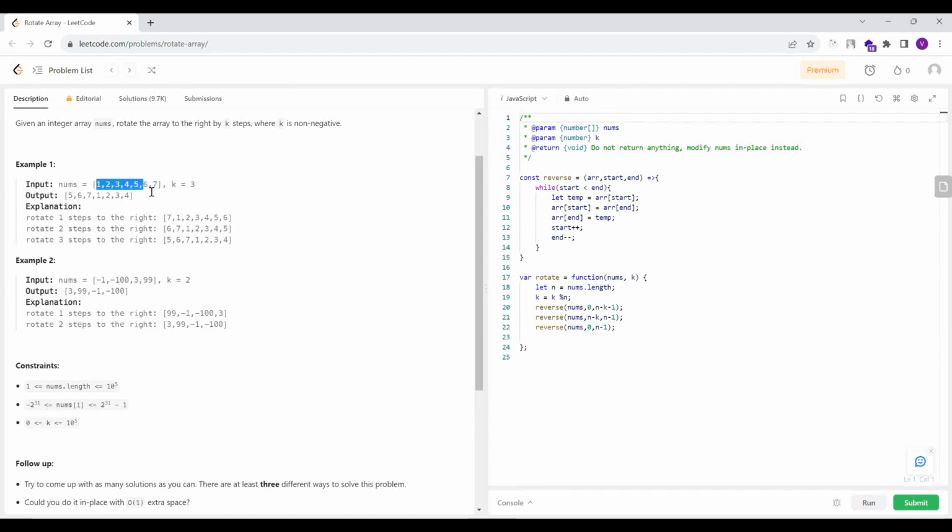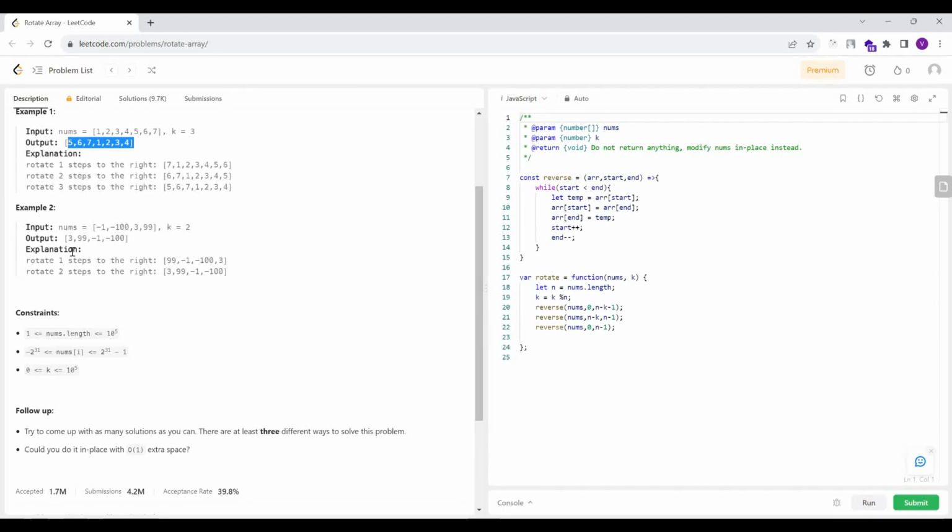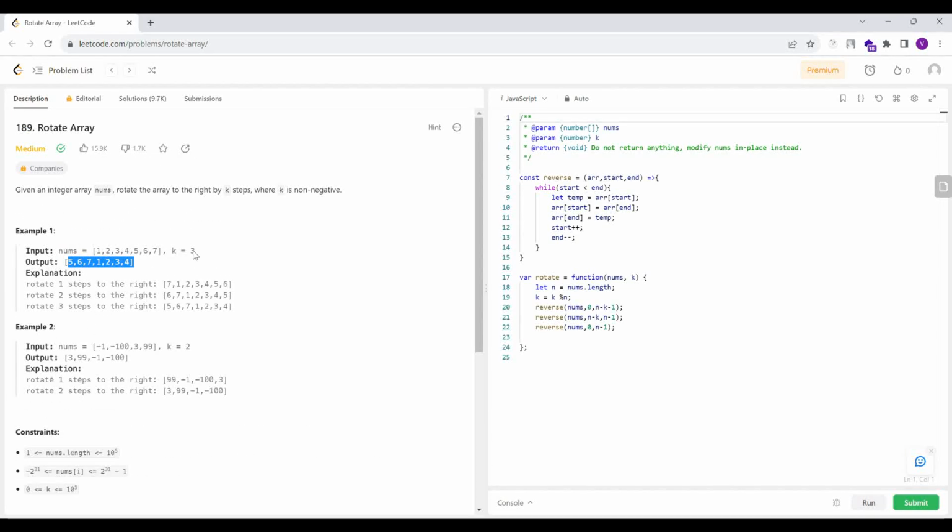So, here let's assume we have this array and we are given a number 3. That means we have to rotate the array by 3 steps to the right. Let's say first we take this 7 in front of the 1, that is the first step. Now here 6 we take again to the right, it will come here. Now again for the third step we will take 5 and take it to the right. So the net output will look like this: 5, 6, 7, 1, 2, 3, 4, and this we have to output.